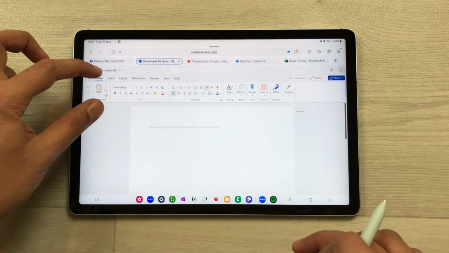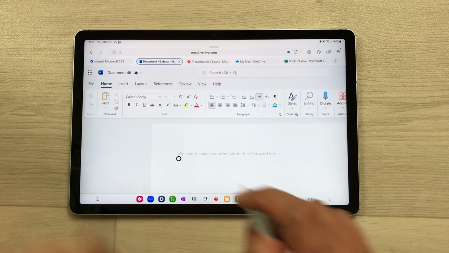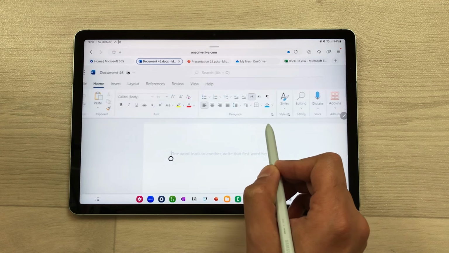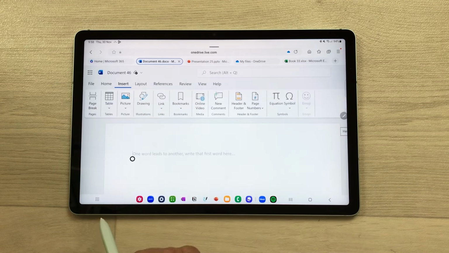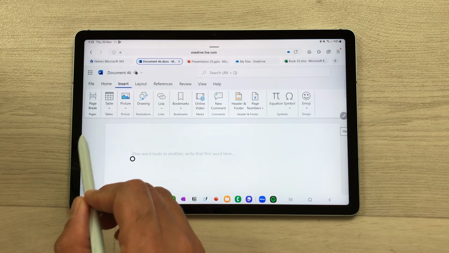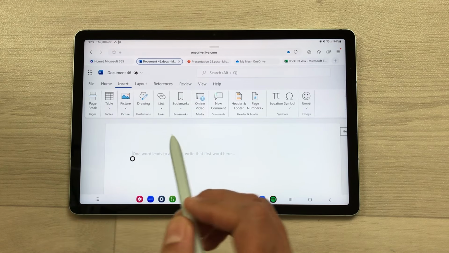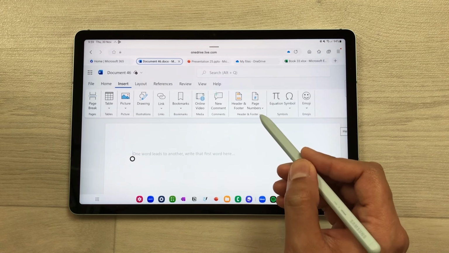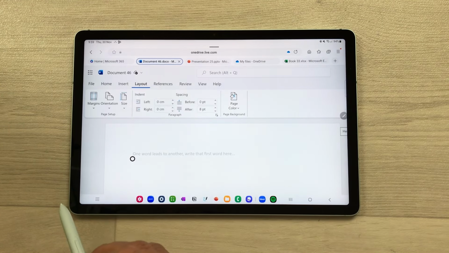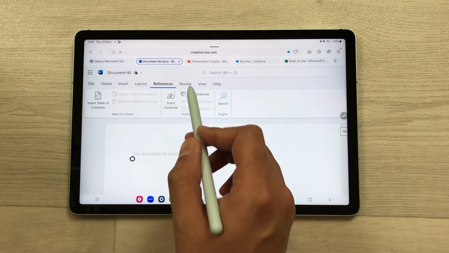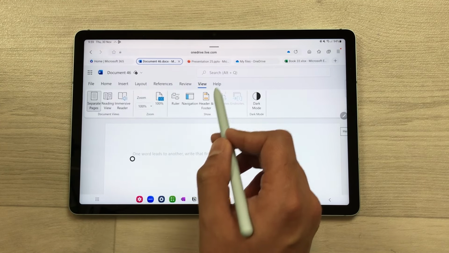So here you can see this is the home tab. We have different tools available over here. So here you can see we have these tools. Then we have this insert tab. So you can insert page break, table, picture, drawing, links. You can also insert header and footer, page numbers. Then we have this layout option. So here we have these tools for layout. Then we have references, review, view, and help.